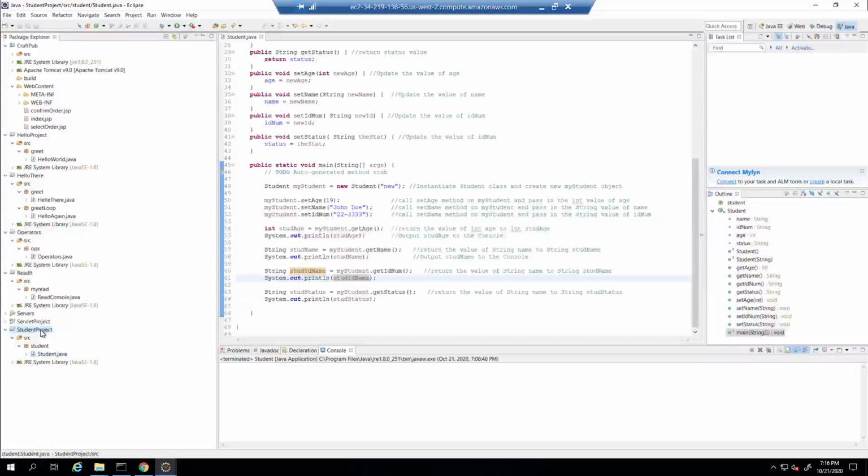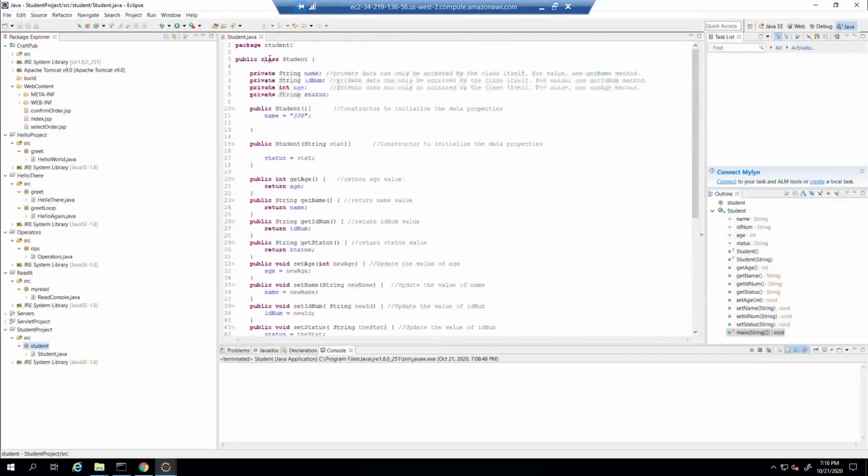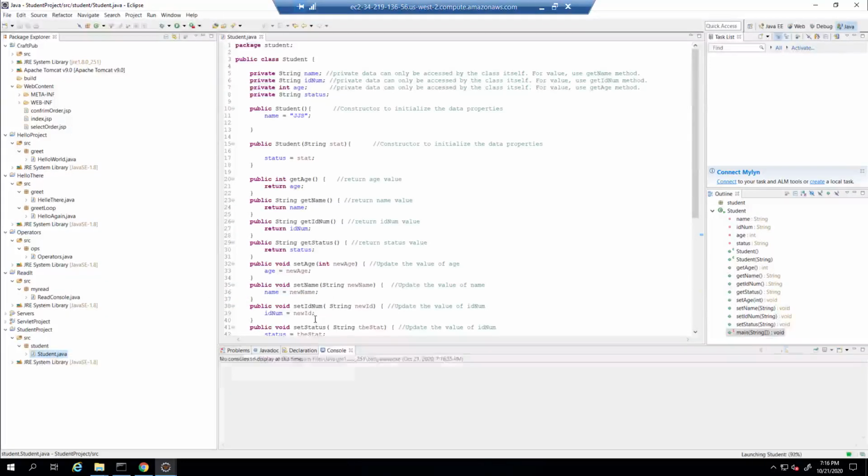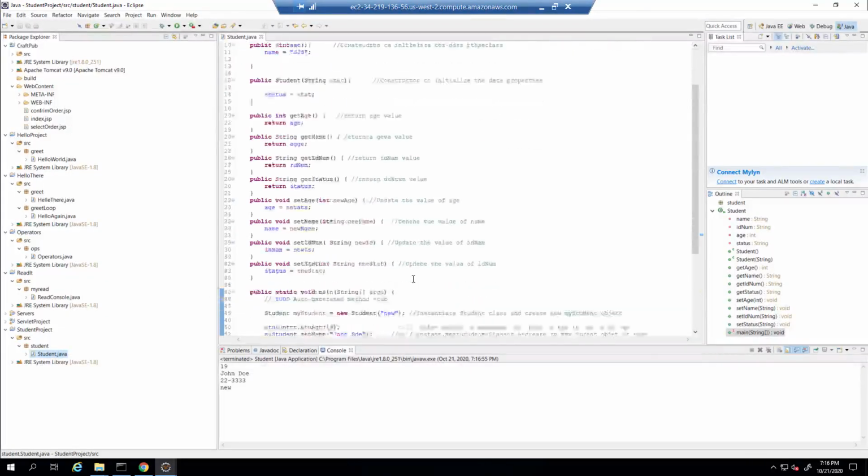And we have our object over here. We created our Java project. We have a package called student, which we all see here at the very top of the class file. And here's our class file. So let's select our class file, right-click, and do Run As Java Application. And then we'll see here the output.